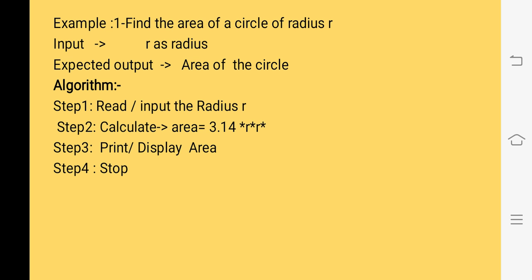Now we start writing the algorithm with step number 1. In step number 1, children, first we will read the input r, that is the radius. Second, once we have got the radius, we have to calculate the area. So we will write the step: calculation of area of circle. Third, after getting the result, children, we have to display the result, that is the area. So we will write print or display area. Once our problem has been solved, we will write the last step, that is stop or end of the algorithm.